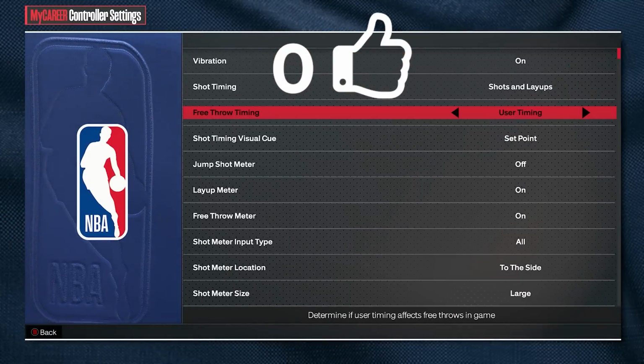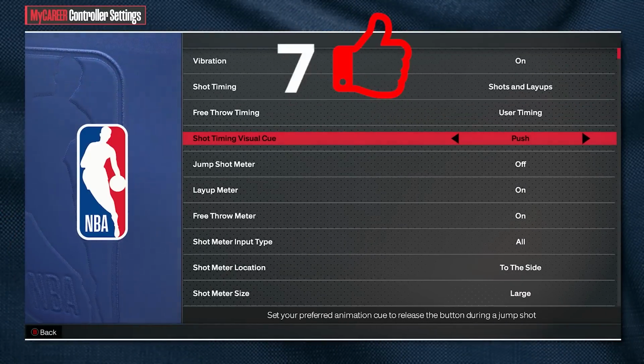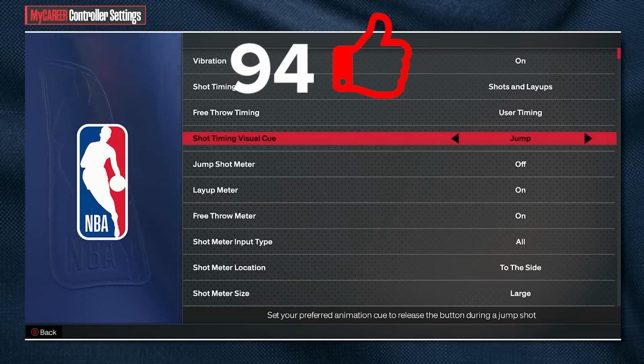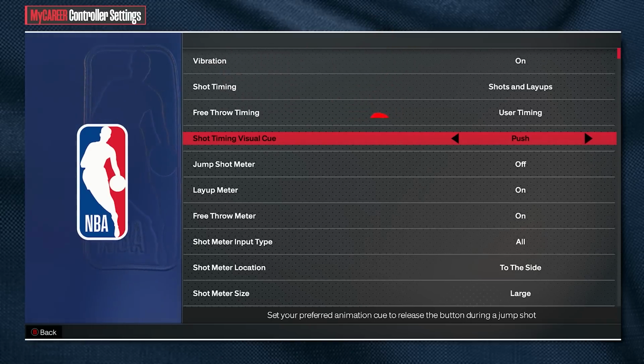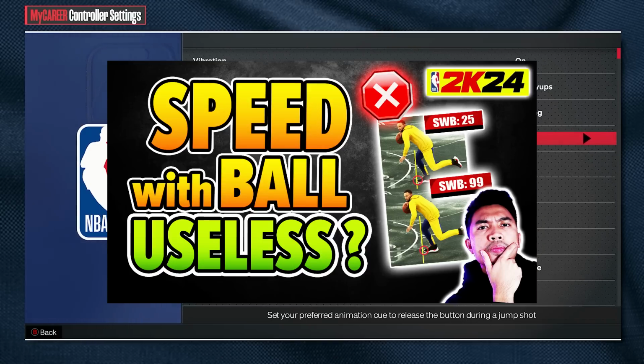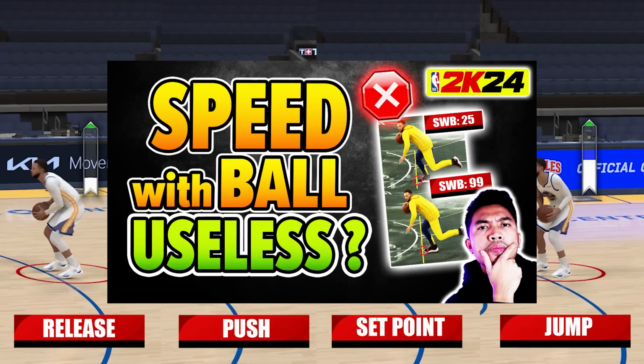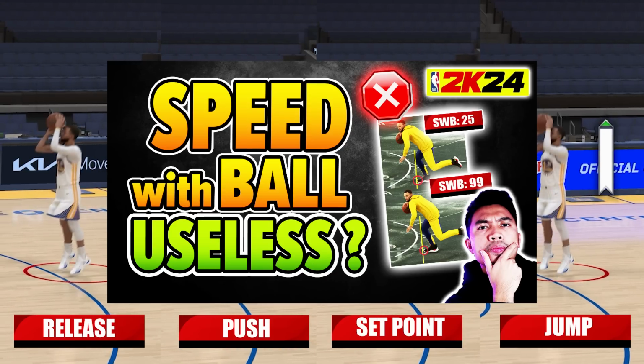Welcome back to the channel for the super quick video, and today we'll be talking about the new feature this year, which is called the shot timing visual cue settings. We'll talk about how it works, what's the difference between this one and the last year release time settings, and at the end I'll give my recommendation on which settings is the best for you.